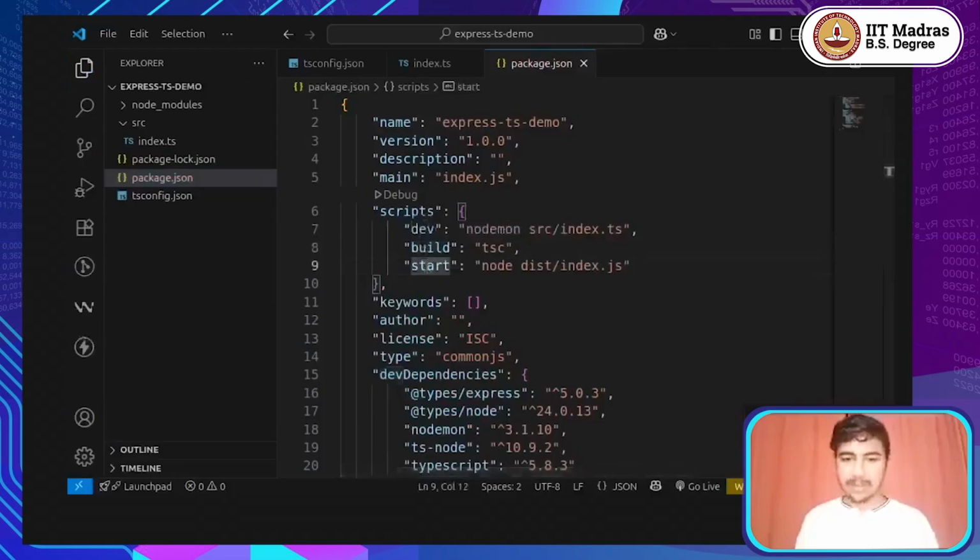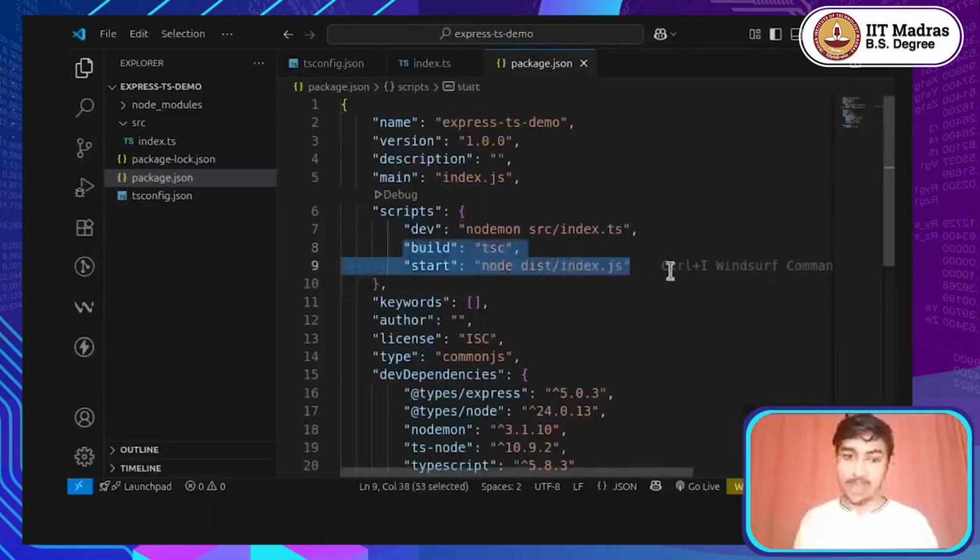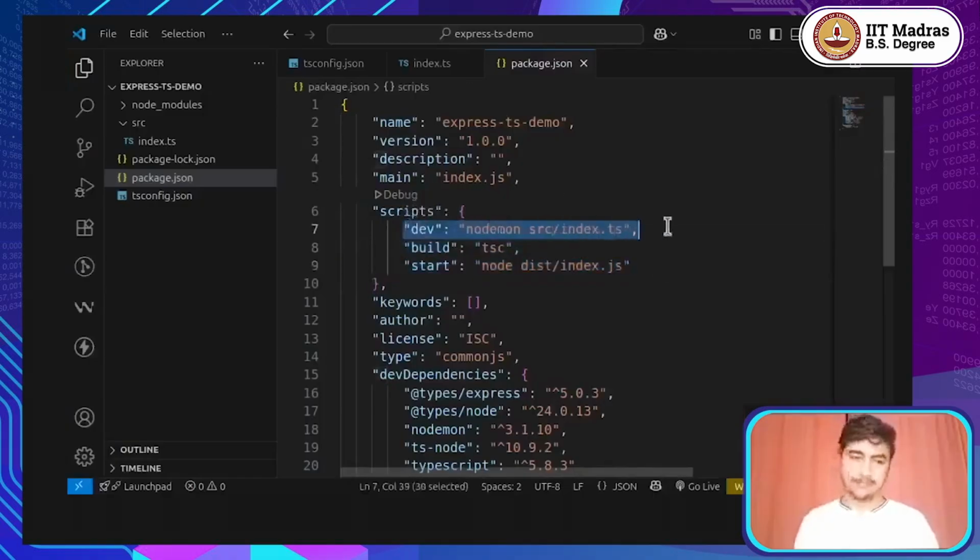Now, dev script is going to run the TypeScript server using NodeMon. Build is going to compile the TypeScript code into JavaScript code, which you can ship to the production environment. And this start command is going to compile JS and will start your server using Node.js. So build and start are the commands that you will use for running your production environment application. For development purpose, we shall be running this dev.